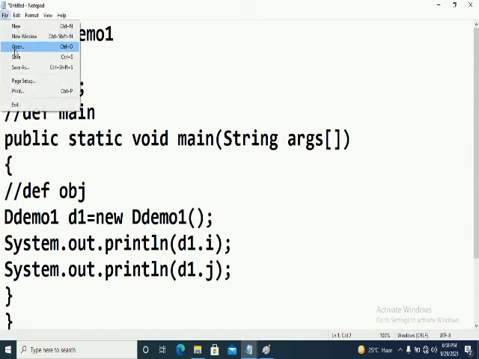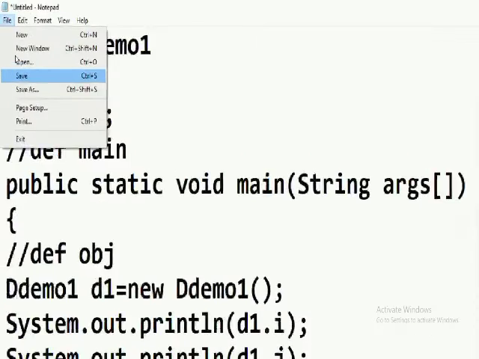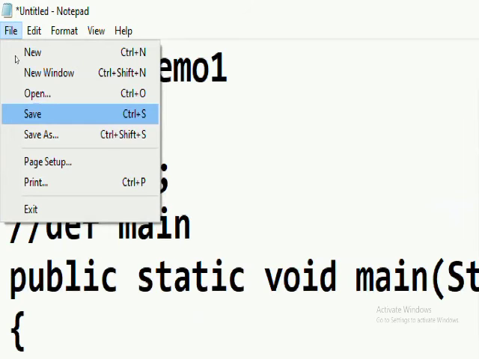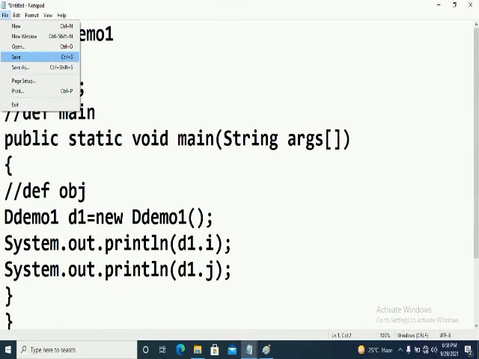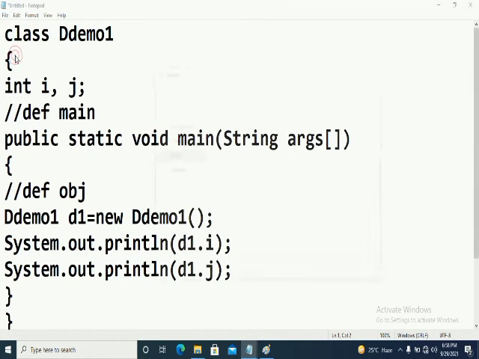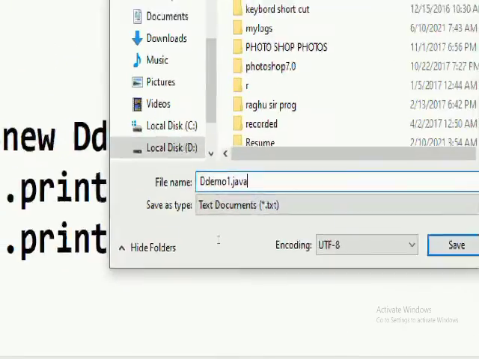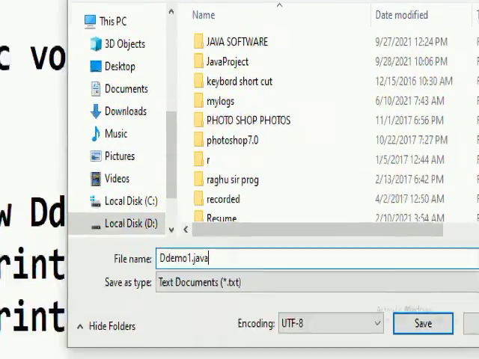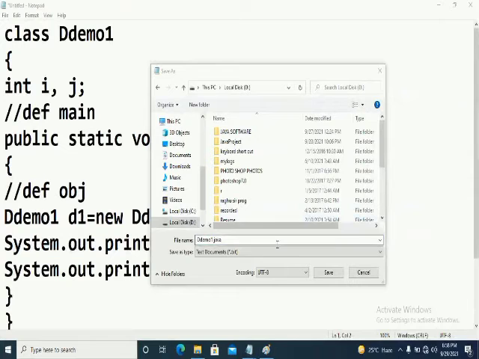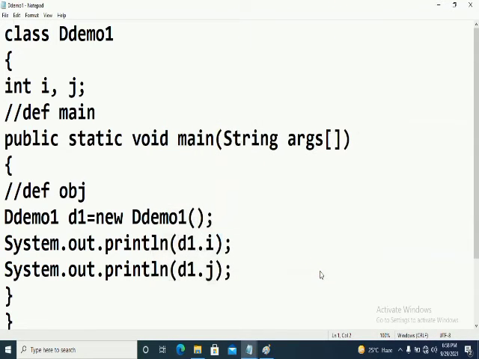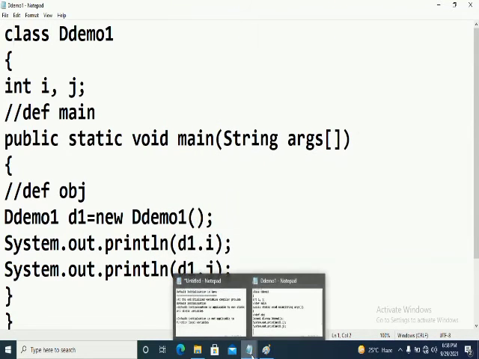Now let us save the file. Save this program. Go to the File menu, click on the Save option, or press Control S. I am saving in the D drive as ddemo1.java. We should save using the class name only. Save it.